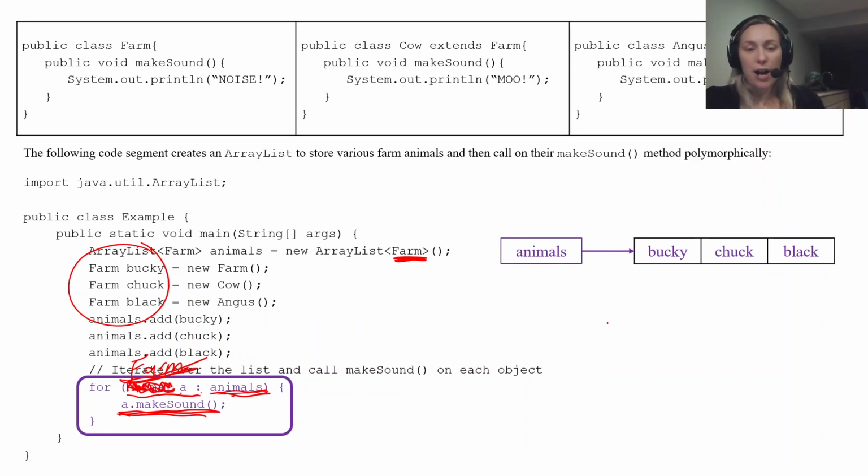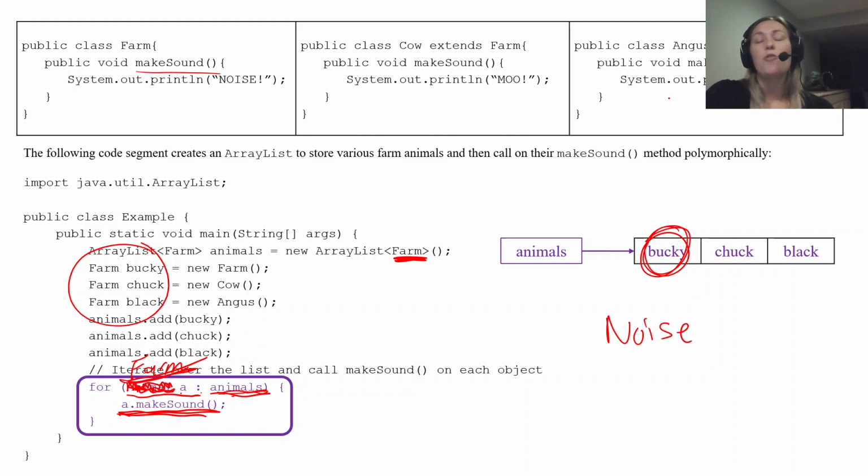So what gets printed off? I guess I've got to write it out. The first Farm in our ArrayList is Bucky. So Bucky.makeSound is basically what this is doing. We just use the letter a as an intermediate variable. Bucky.makeSound is legal because makeSound is in Farm. And because Bucky was created as a Farm, it's going to print off noise.